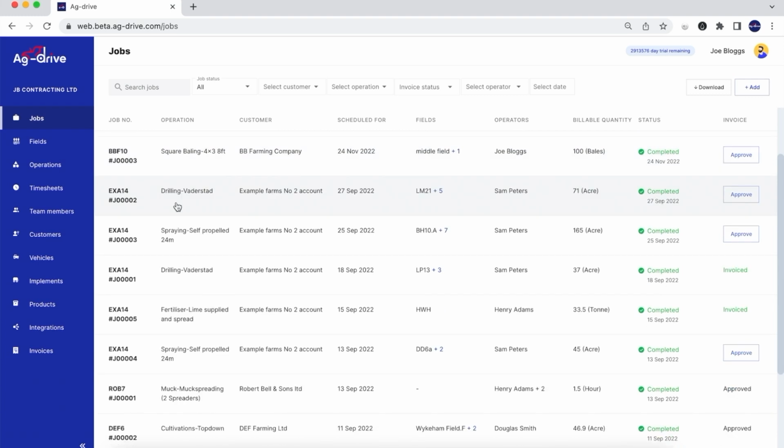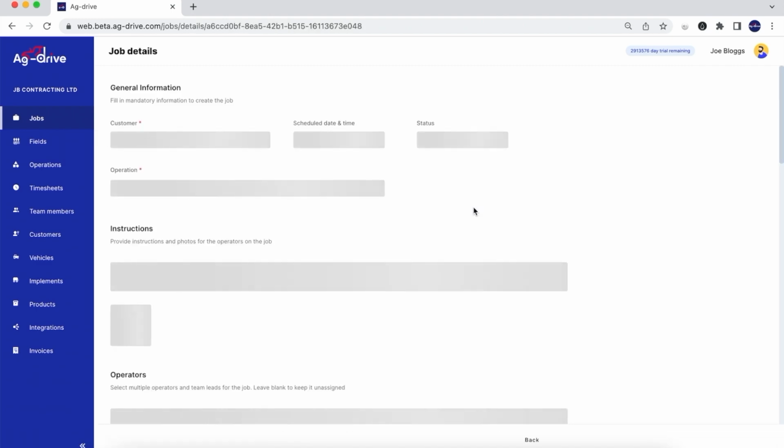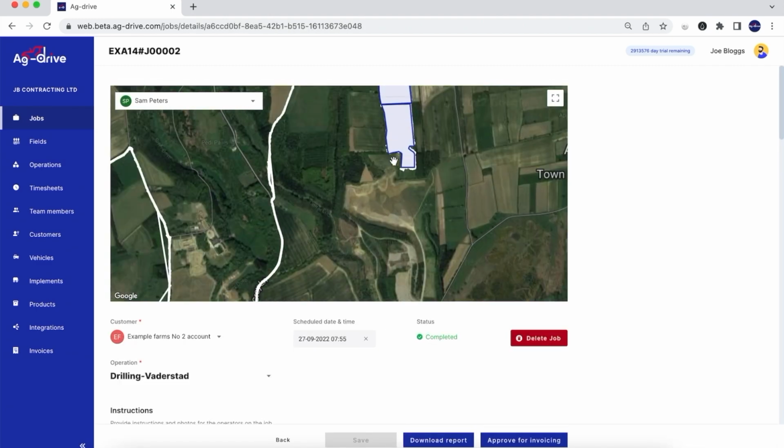On the jobs page on AgDrive, we've got the job number of that particular job, what the operation was, the customer, the date, the fields that they've been in, who the operator was, the billable quantity, and the status of that job. And we've also got an approve button there. This approve button is to say that some form of management has checked over that job and has approved that ready for invoicing. So we can either do this from the main dashboard, or we can actually click on the job and view the job like so.